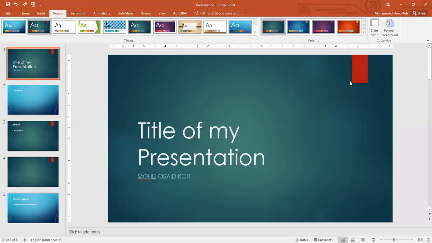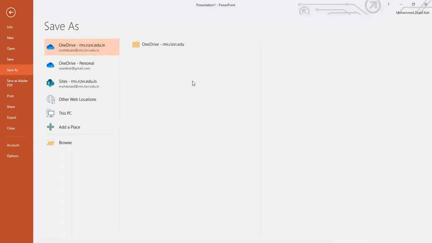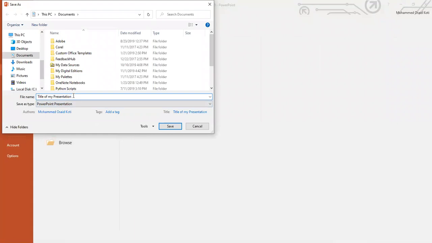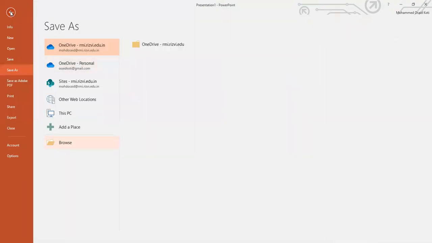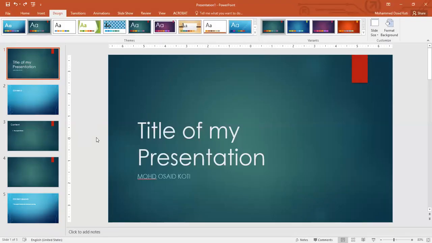Next, we would be just learning how to save a presentation. Press Ctrl S, go to File, Save, click on Browse, and you would see it will show you the name of the presentation and save as type is PowerPoint presentation. I don't need to save it right now, so I will just press Cancel. I click on this back arrow and I just come back again to my normal view.